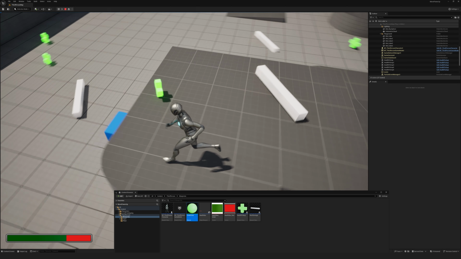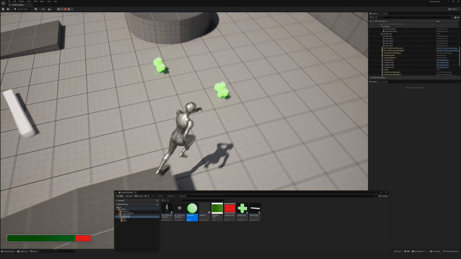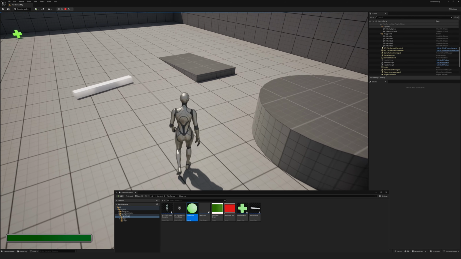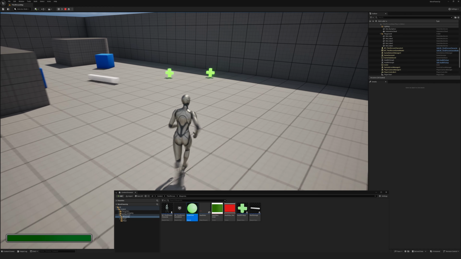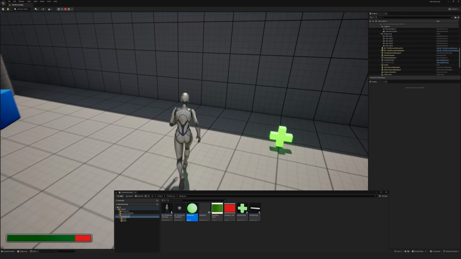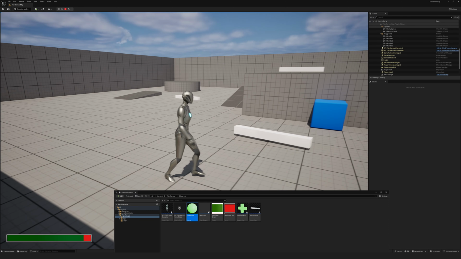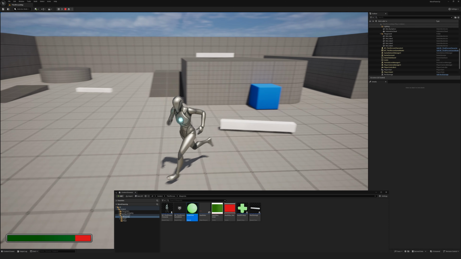I can hit that, take damage, and well, I need some health. My health bar is low. I can walk over that, pick that up, pick that up, pick that up. There we go. Pick that up and pick that up. There we go.